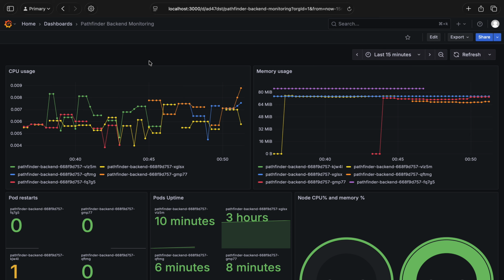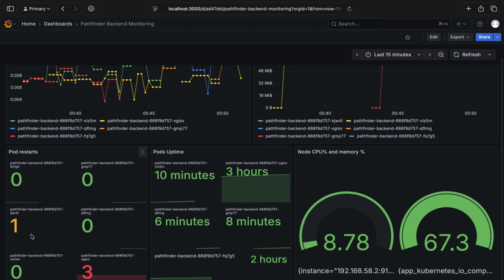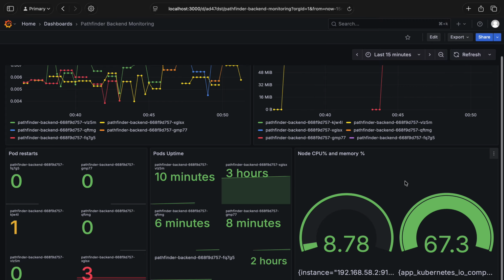And then the CPU utilization varies according to the endpoints which are being hit. The same goes for memory usage. You can see various colors being used to represent the pods. Then pod restarts. This shows you the number of times each pod has restarted. And pod uptime. This shows you how long each pod has been up. As you can see, this one I had deployed 3 hours ago, a long time ago, and these are recently deployed ones. And then node CPU percentage and memory percentage is the average CPU percentage and memory percentage utilized.